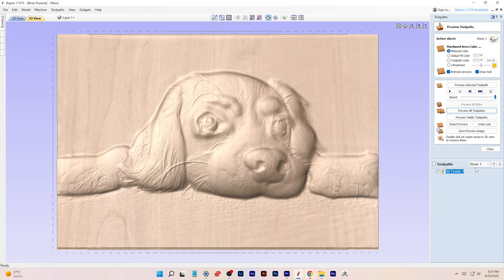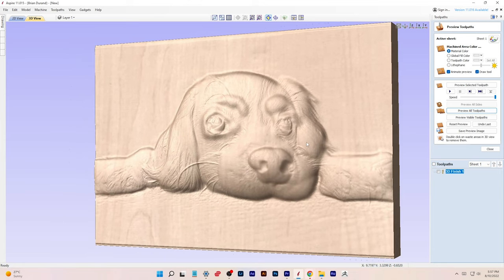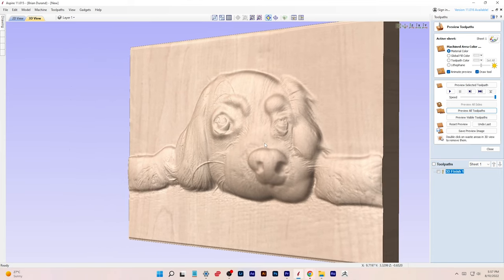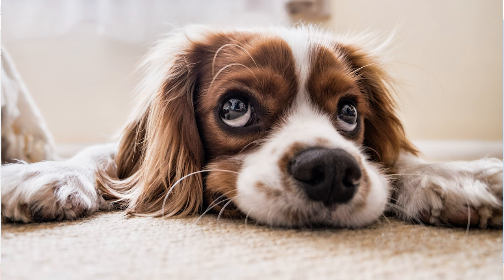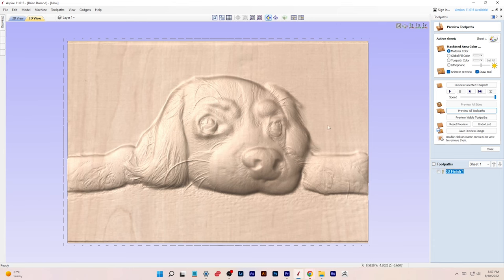Welcome to Durand's Designs. In this video, we'll be making a 3D model from a photograph. The photograph will be this Cocker Spaniel that I found on the internet. I'll give you a link in the description below where you can follow along with the same photo if you like.